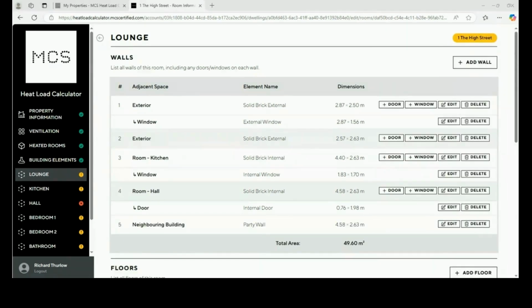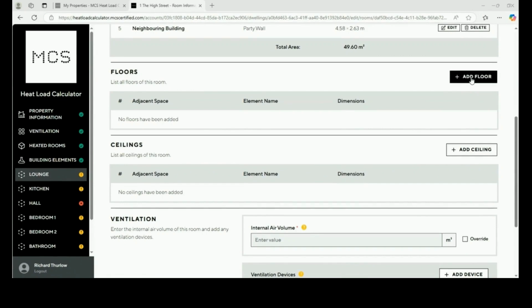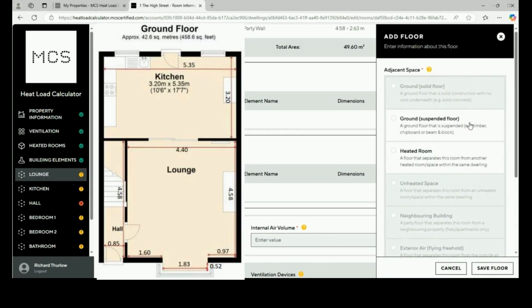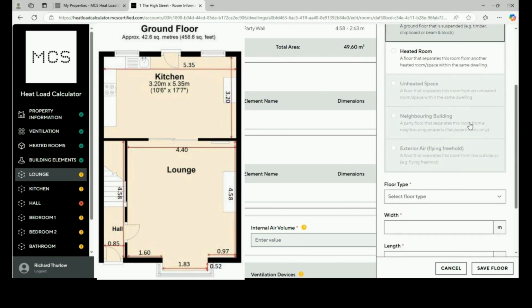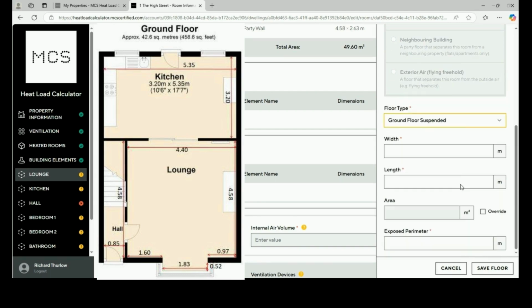Now I have entered all of the walls for the lounge, it's time to enter the floors, and again I like to split these off into easy to define areas, but you could enter all of the floor as one area if you wish. Click on the Add Floor, and as this is the ground floor and I know the floor is suspended, I select the adjacent space to be ground suspended floor. I have previously entered the suspended floor into the Building Elements section, so I will select this from the drop down.